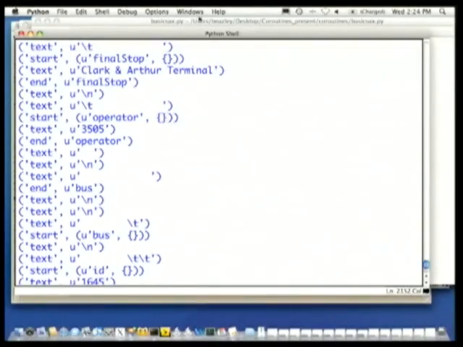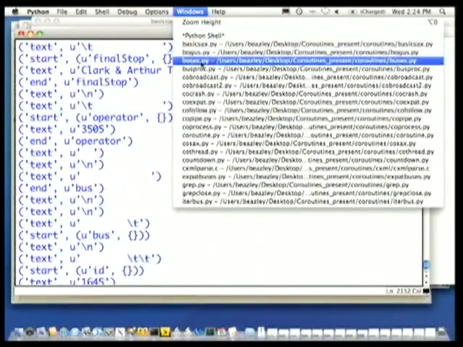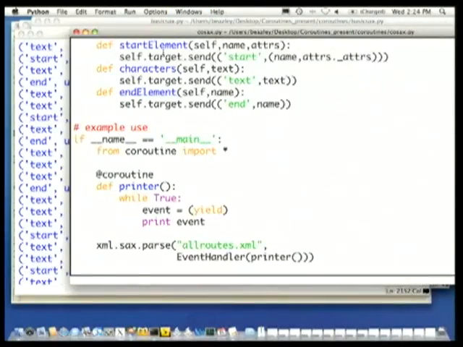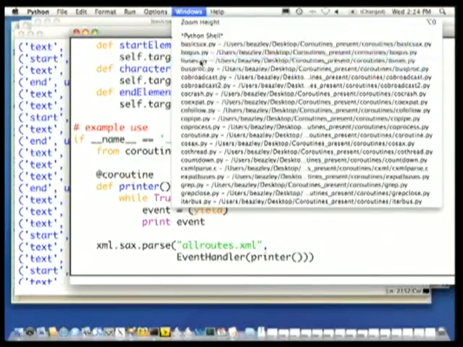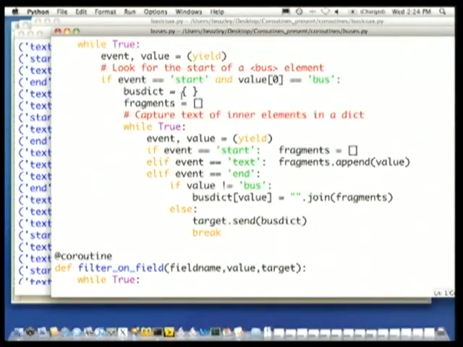Let me see if I have an example of that. Code 6. I might have it in the buses example. Actually, I have a couple more pieces that I'll show you, and then we'll run that.